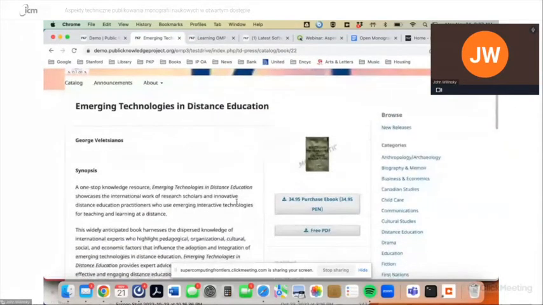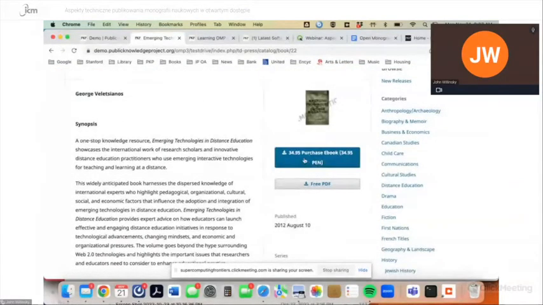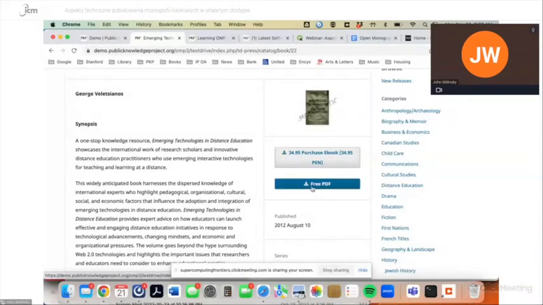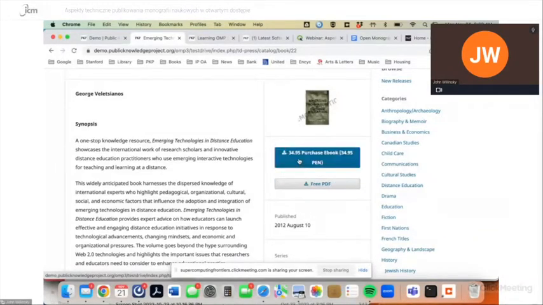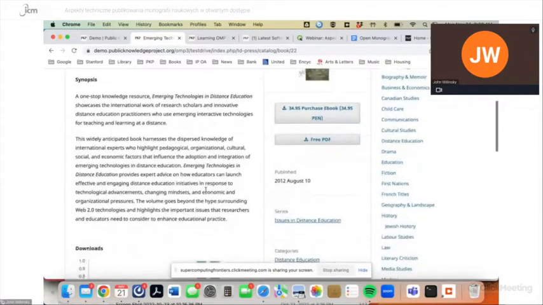Each book has its own page. The books are available in multiple formats. This one has an ebook for $34 and a free PDF. That's one model of cross-subsidizing it. And we have PDF ebooks, HTML, other print on demand, Amazon listings. All of those are options within the system.